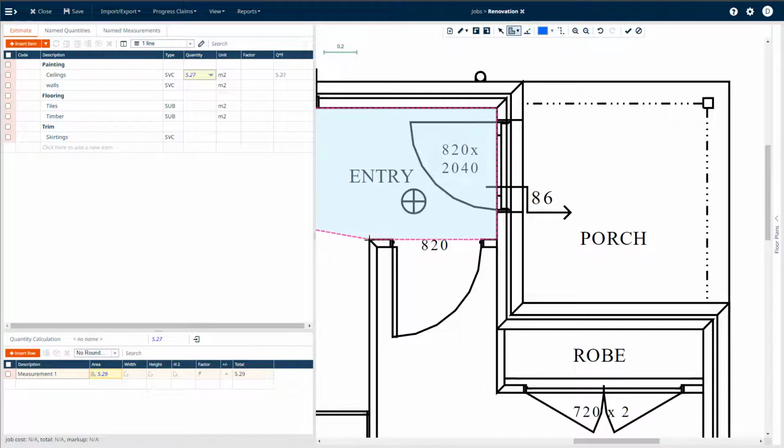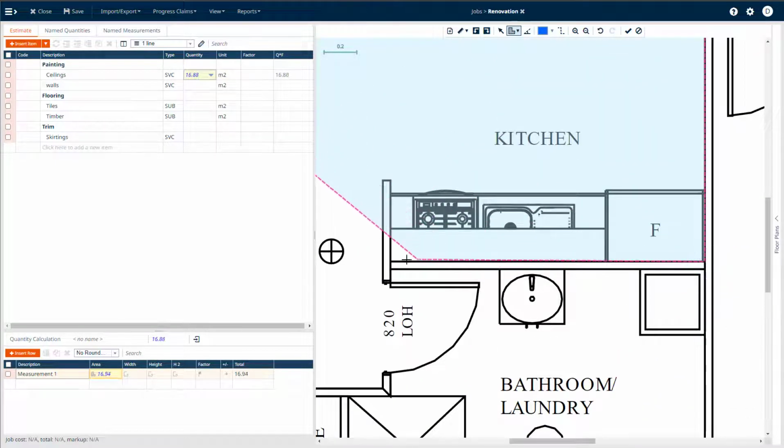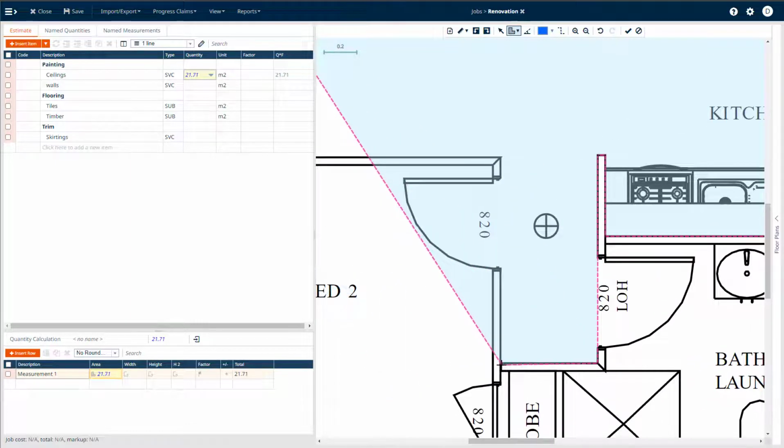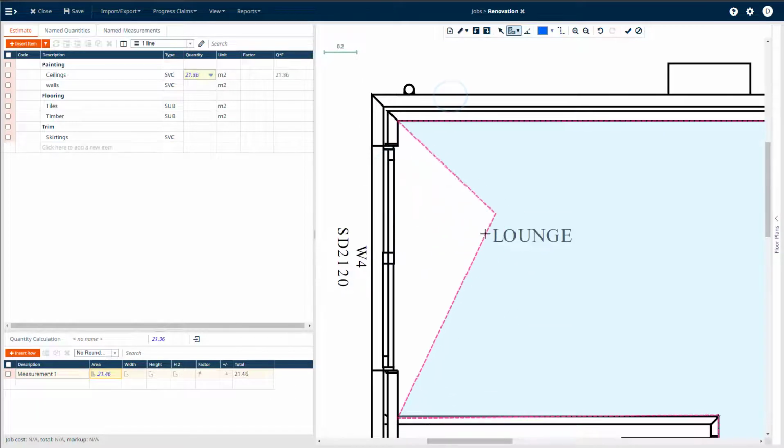As you can see, the system snaps to the line ends as I move the mouse pointer. The little yellow square shows where the new point will be placed. For that feature to be available, you need to use vector drawings, such as vector PDFs or DWGs. To finish drawing the shape, I press Enter.